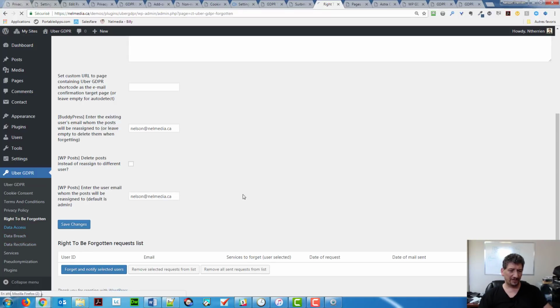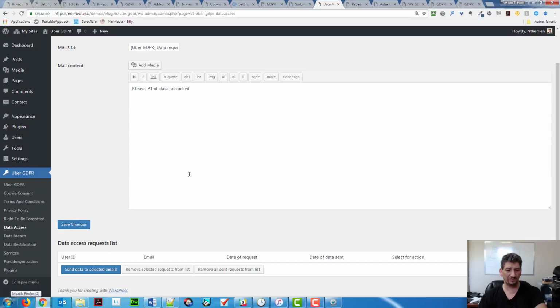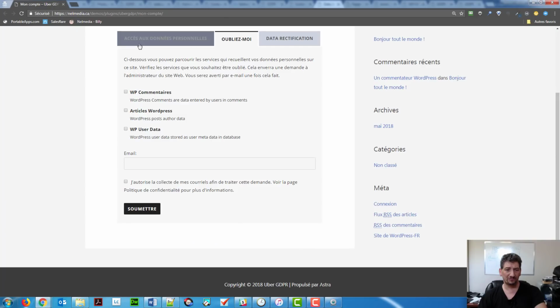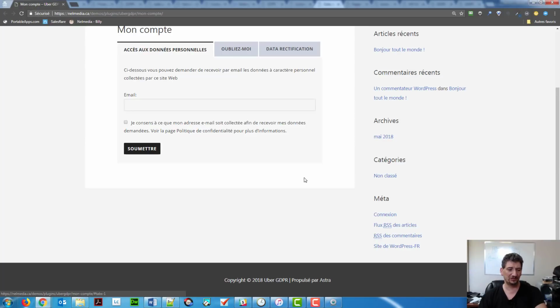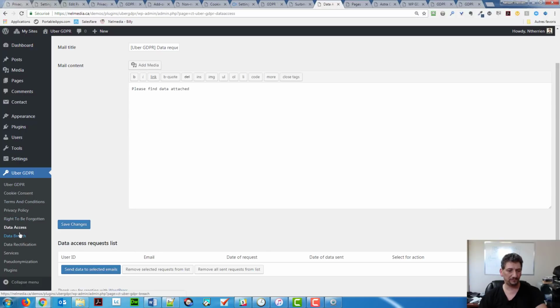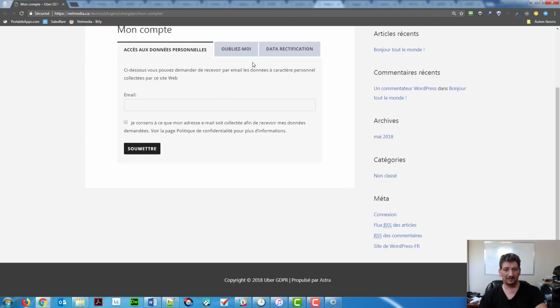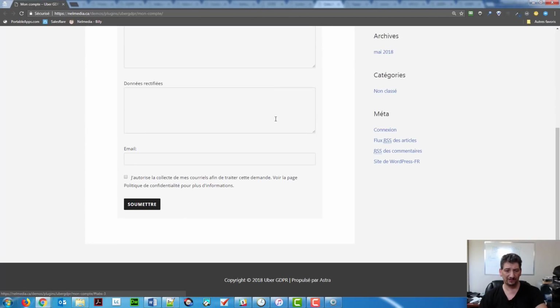Same thing for data access. So pretty similar to the previous one. You have the list of the requests here. And of course, this one goes with the first tab there. They just need to want to have access to the data that they will receive by email. And I'm going to skip data breach for now, and data rectification is pretty similar to the previous two. And again, this goes with the third tab here.